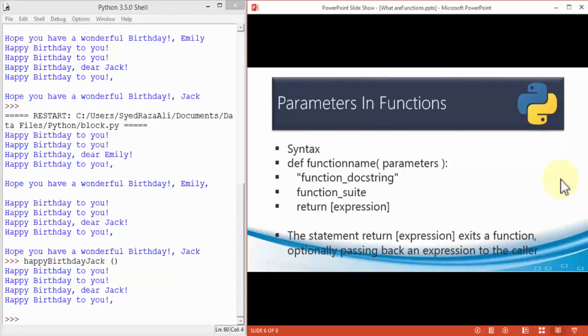All right, now parameters in functions. So for example, happy birthday Jack, set of parentheses. Now within these parentheses, I can also provide or give certain parameters. So the syntax is simply defining or giving a function name such as happy birthday Jack, and then within the set of parentheses, you give your parameters.